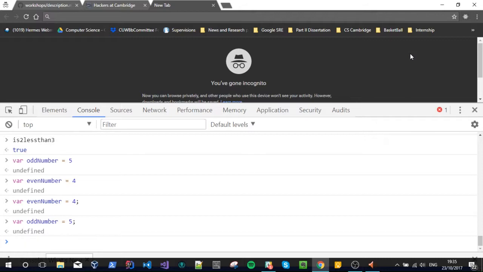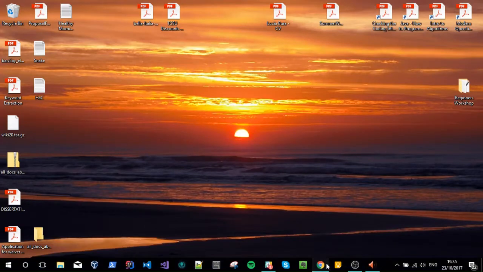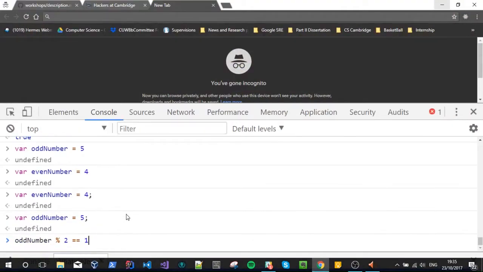And now, let's see if we can check if a number is odd. So, what I'm doing here is I'm saying, if odd number modulus by 2 is equal to 1, then I'm going to say true.